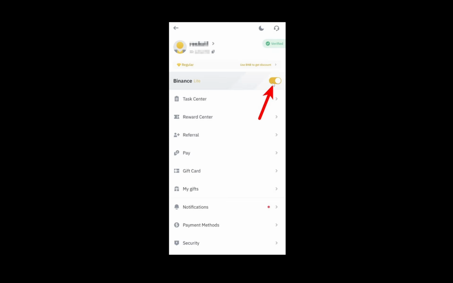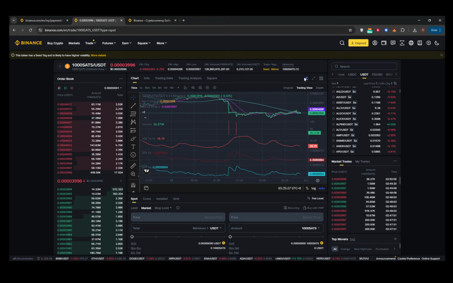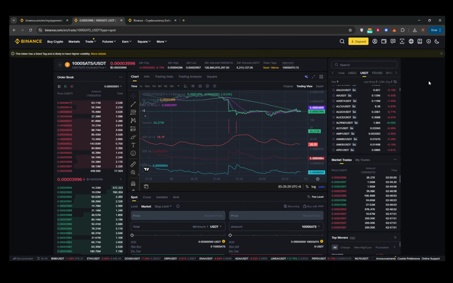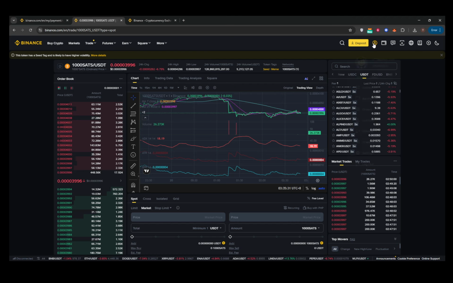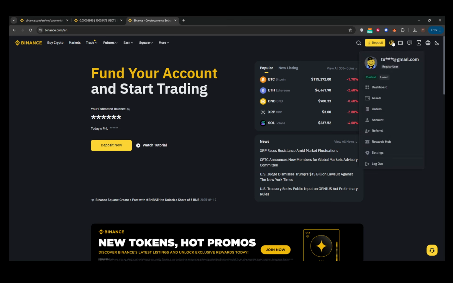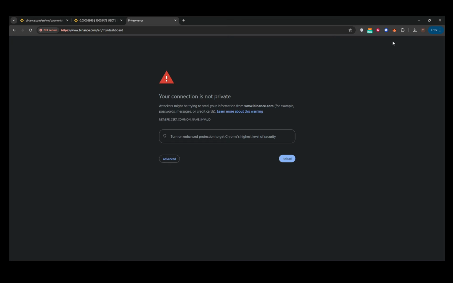It's important to note that if you're using Binance on your desktop or through the web version, things are a bit different. You'll find that there isn't a separate toggle for switching between Lite and Pro modes on the desktop or web interface. This is because Binance's website automatically loads with its full feature set, which means you'll always be using what's available in Pro mode.